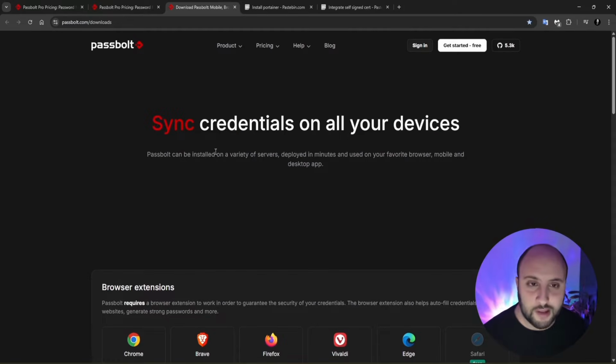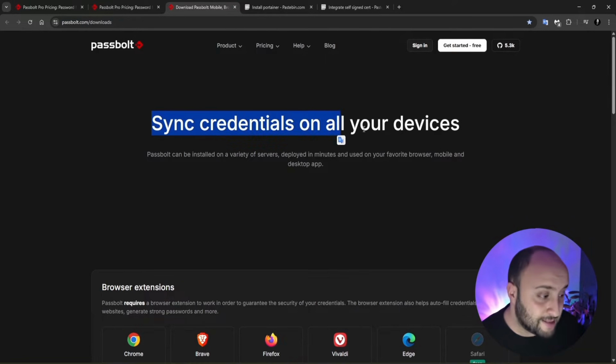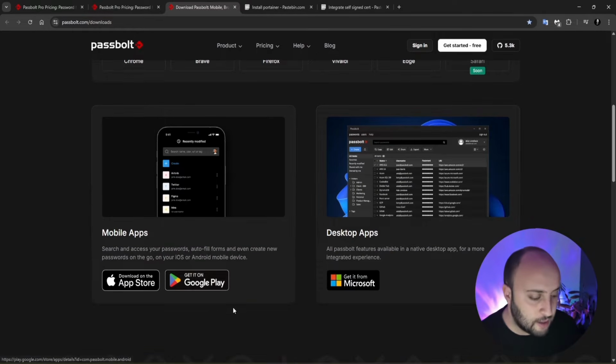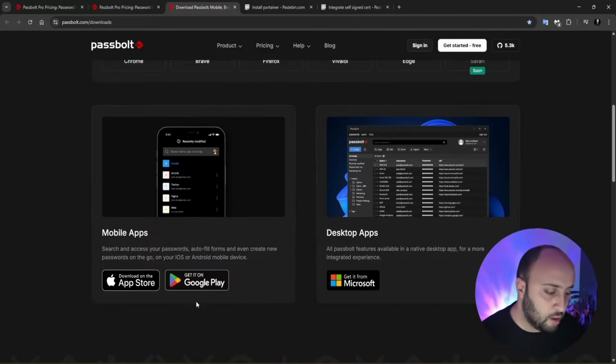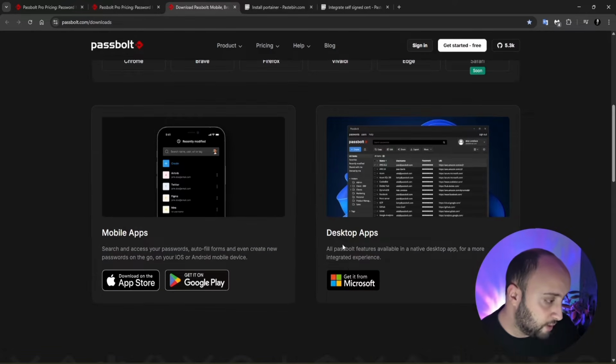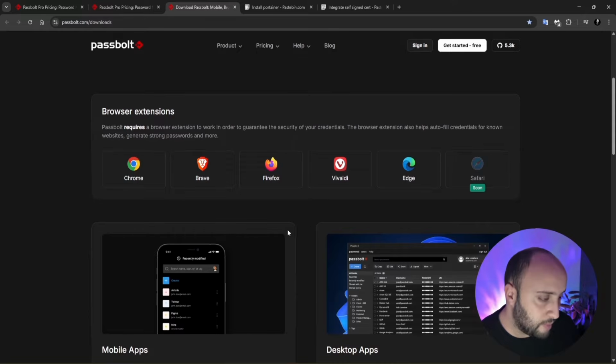Another thing that makes it really special is that they tell you it syncs credentials across all of your devices, which means they have a mobile version, which is really great. You can download that from the Play Store or the App Store. And if you want to go for desktop apps, you can do it from Microsoft.